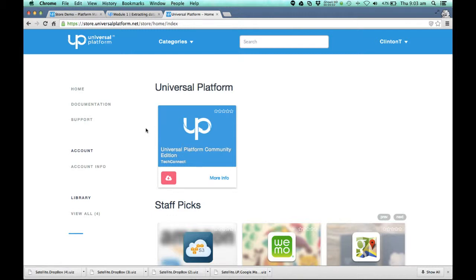Hi, welcome. Today I'm going to talk to you about Universal Platform's Dropbox extension. The Dropbox extension is available via the Universal Platform store.